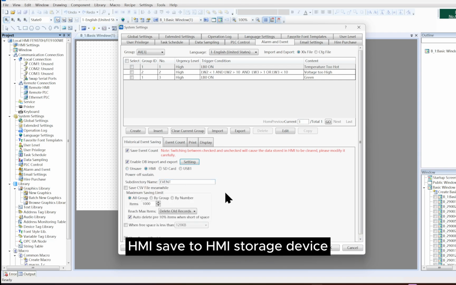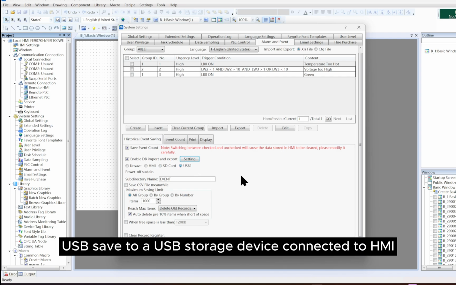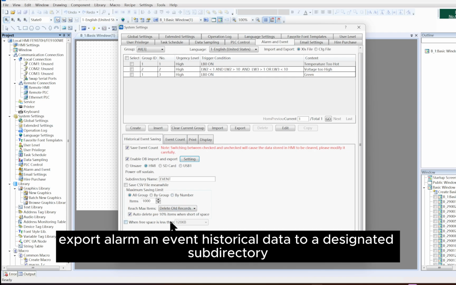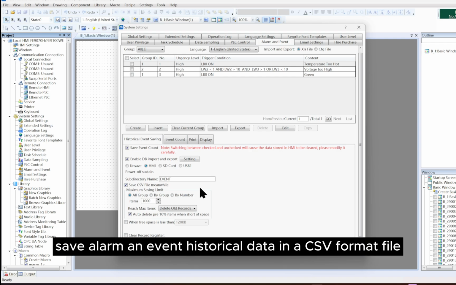HMI, save to HMI storage device. SD, save to SD card. USB, save to a USB storage device connected to HMI. Subdirectory name, export alarm and event historical data to a designated subdirectory. Save CSV file, save alarm and event historical data in a CSV format file.